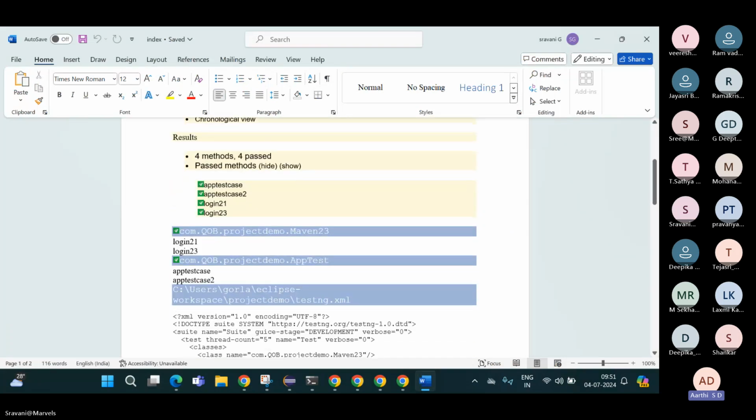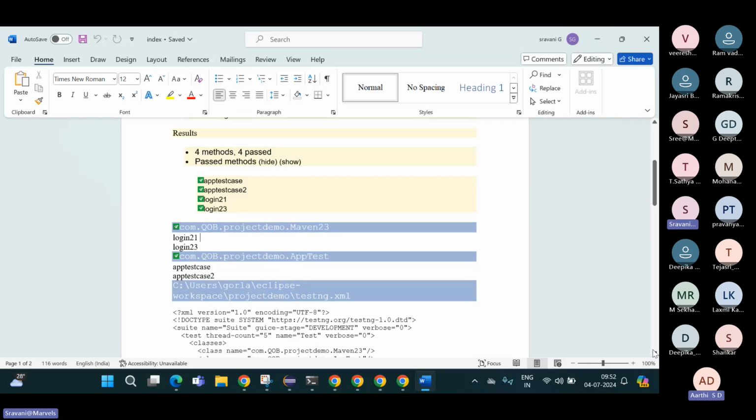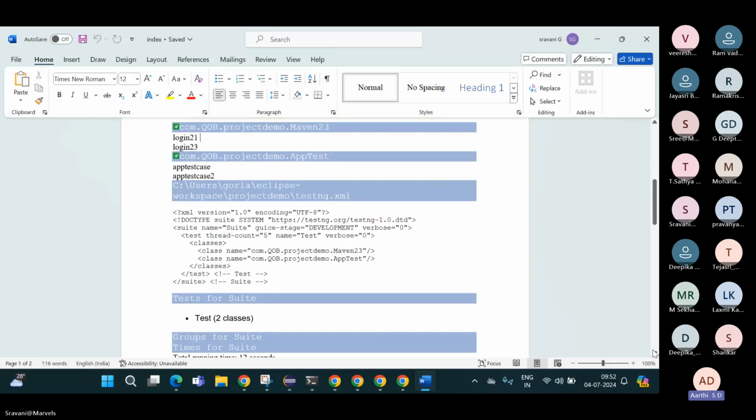Now see, here we have results as 4 methods and 4 passed. Whatever you have done, all the test cases, the test case names, each and everything will be displayed here. Come down a little bit. It is giving you the XML details also, the testng.xml details.